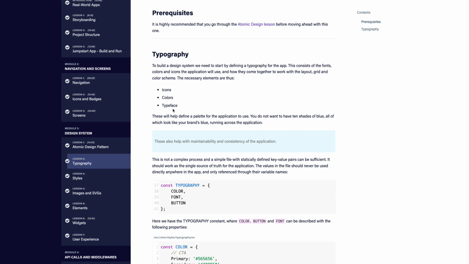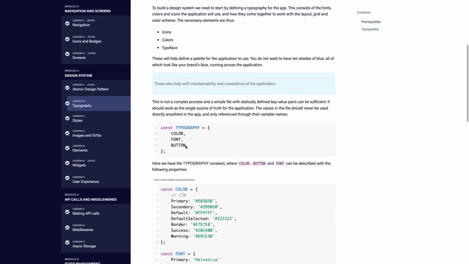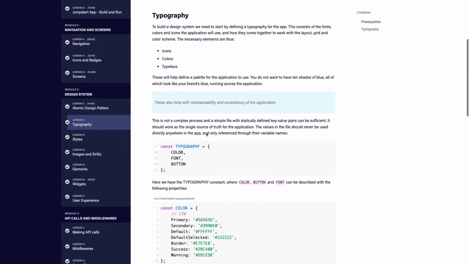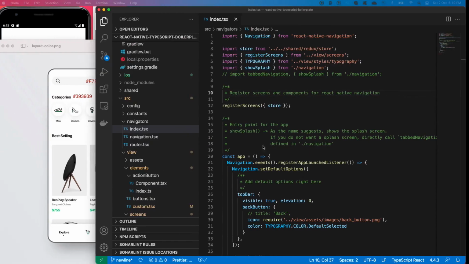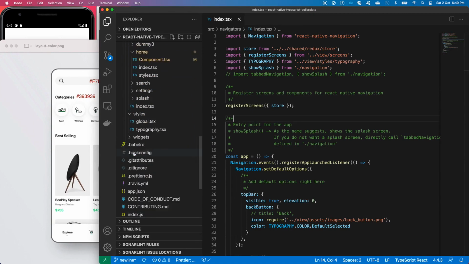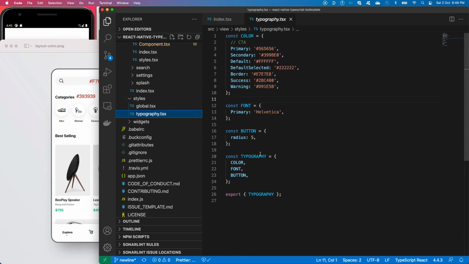So we'll define the colors, the typeface, and typography. We'll also go on to define the style for our buttons. We can also define spacings and so on. So let's look at that. If we go to the project under SRC and view, we'll find the folder styles and it has typography.tsx. This style has been broken down as we described earlier. It has some constants like color, font, button, and the entire subset is exported using the variable typography.